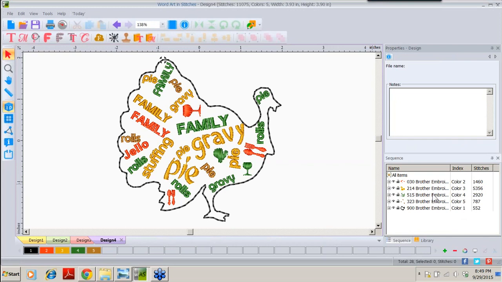So that is how you want to go about doing your color sorting, and it's very easy. You simply get rid of any extras that you don't need, and then it's simply a drag and drop to get all those colors as they should be.